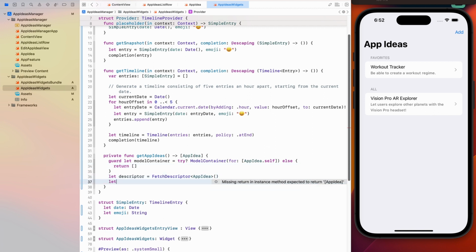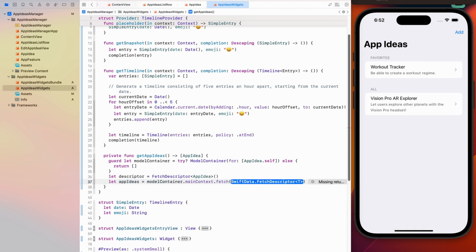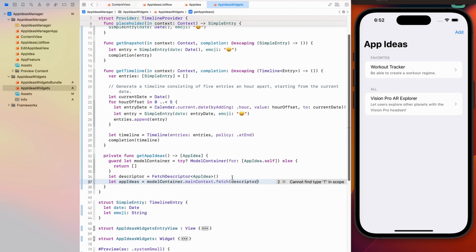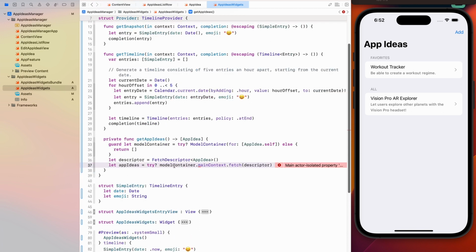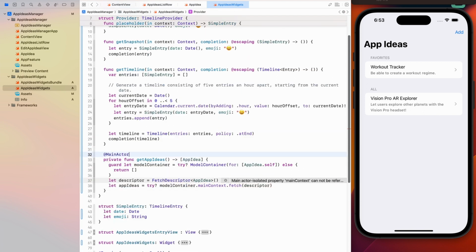And then here we can say let appIdeas equals our modelContainer.mainContext.fetch our descriptor. So this is also failable, so I will also optionally try this. All of this needs to happen on the main thread, so we can annotate this function with @MainActor to make sure that it always happens on the main thread, since we are using the main context here.